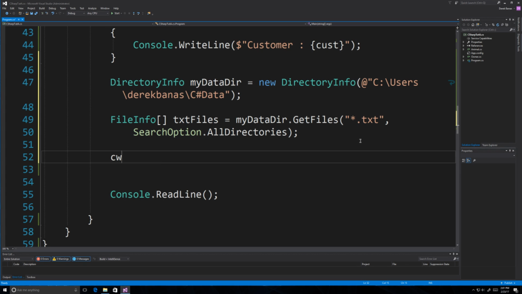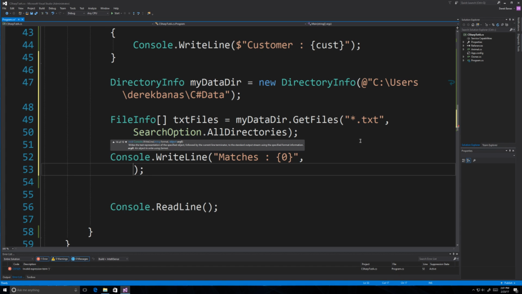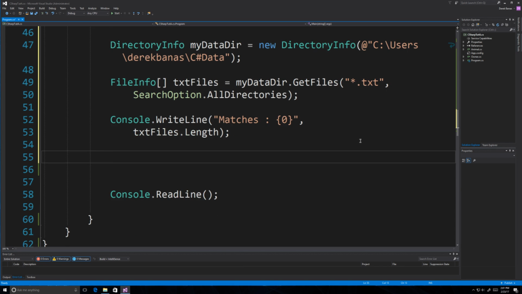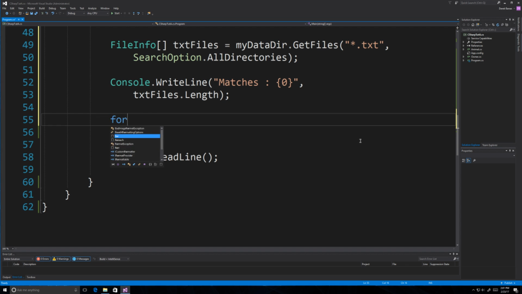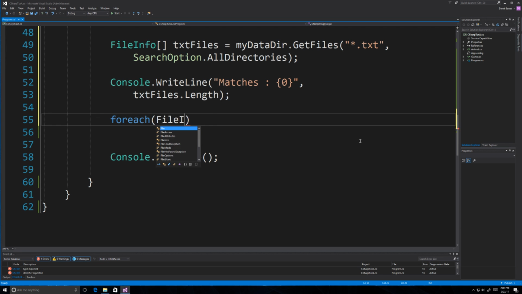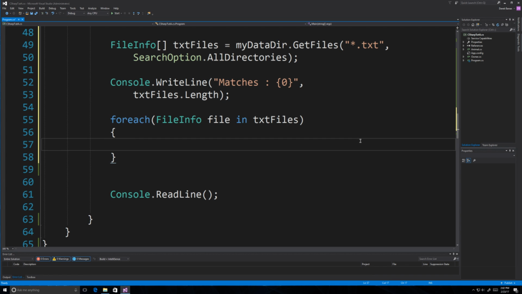And then we can come in and output the number of matches that we received. So we can say matches and then follow that up with just calling for text files length on that array. And that's going to give us that. And let's also come in here and output information. I only have one file inside of there, but it would get all of them. And to do that, I just go FileInfo file in text files. And after we do that, we can go and output some information.